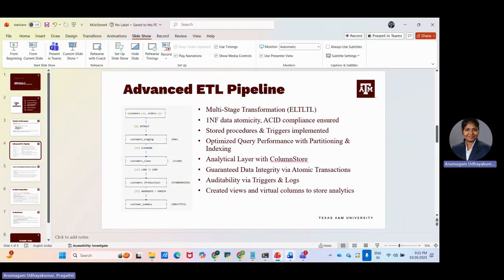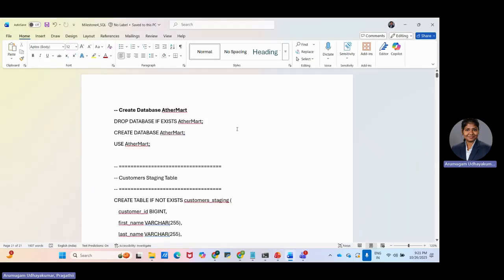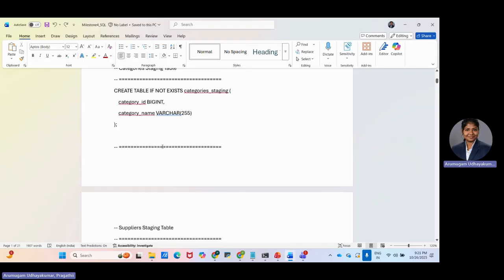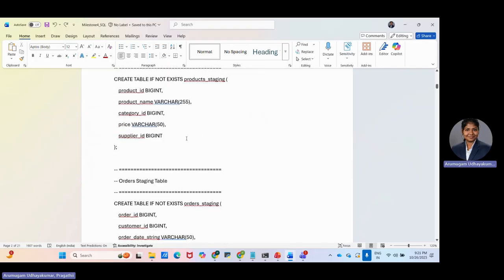So now I will show you the script that I'm using for performing this analytics. I'm creating a database called Ethermart, and I'm creating staging tables for all the 7 core e-commerce Ethermart datasets. As you can see, my staging tables have only varchar. Except for the key IDs, for all other data I'm using just varchar, because I am not performing any kind of data cleaning or processing in the staging table. I'm loading all the raw data as it is.